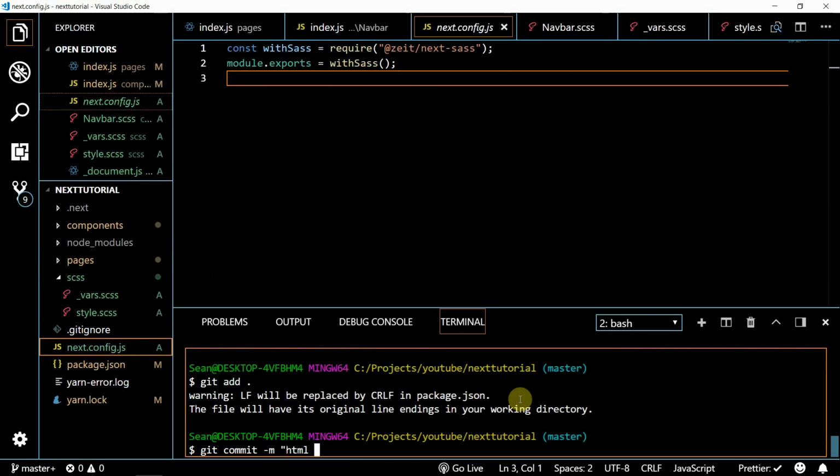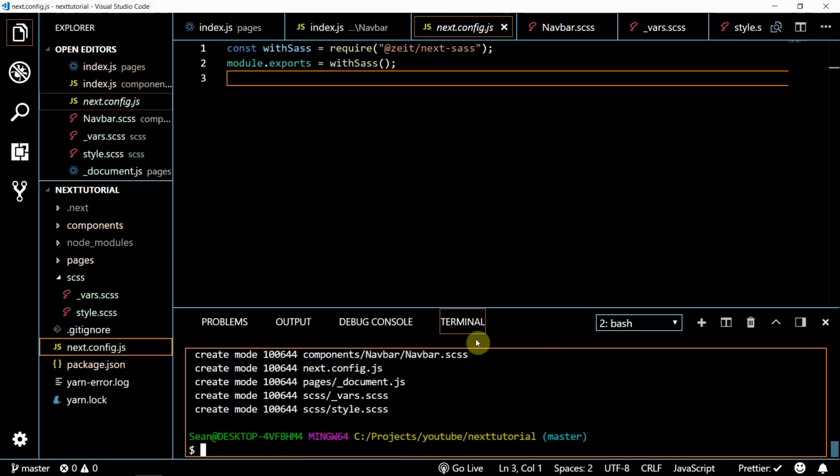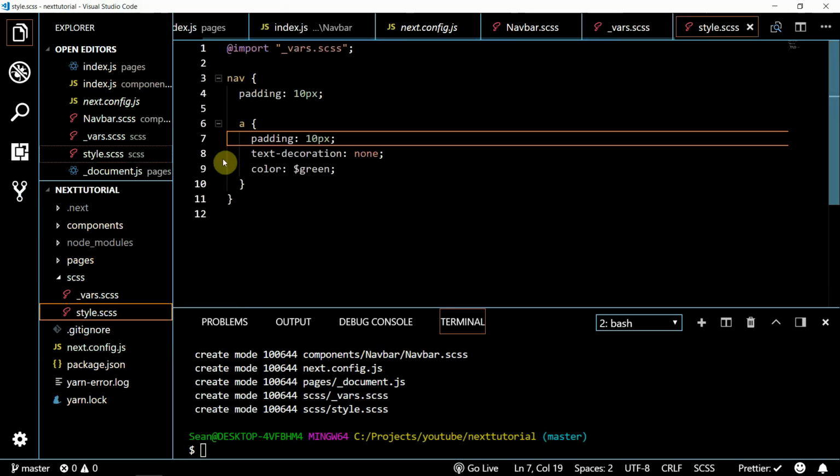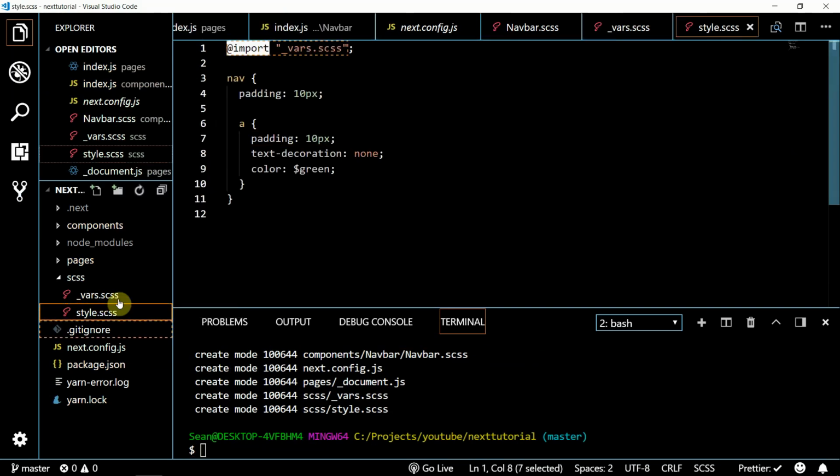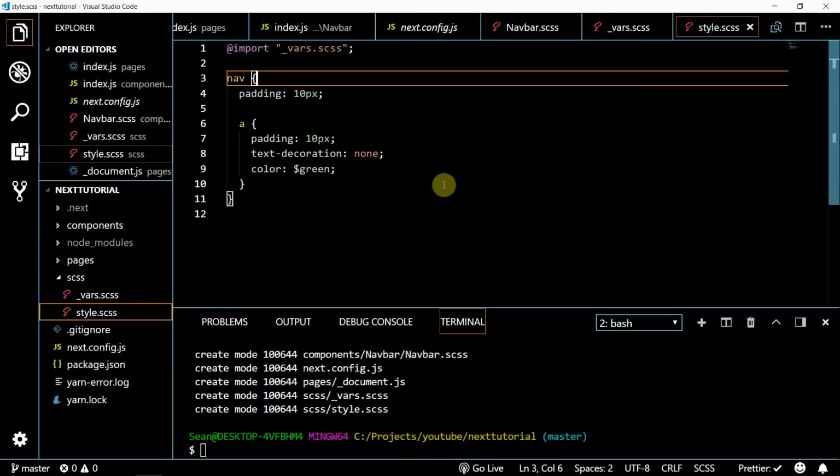We'll say HTML document markup with Next, and SCSS modules loaded. So we have all of our SASS features that we can expect. For instance, we have our imports and we have our variables. If we wanted to create mixins or do extensions or any sort of inheritance, you can get away with everything that you need to do with a normal SCSS project here.